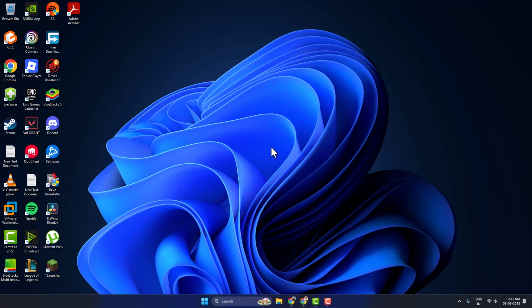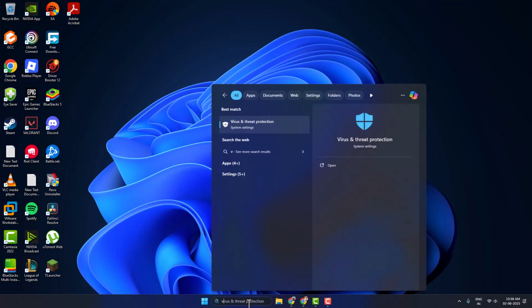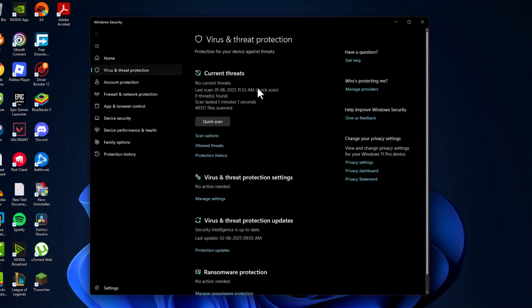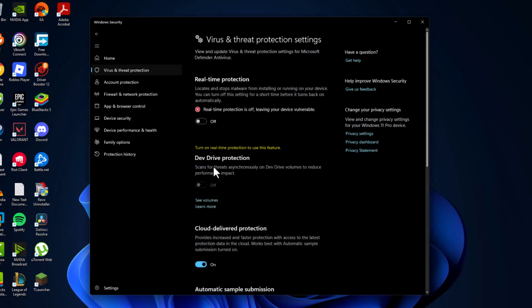Today we are going to see how to fix Forza Horizon 4 crashes in Fitgirl Repacks. Let's fix it, guys. We just need to go to the search menu and type virus and threat protection. Click on open it. On the right side, select manage settings under virus and threat protection settings. Turn off everything on this page.